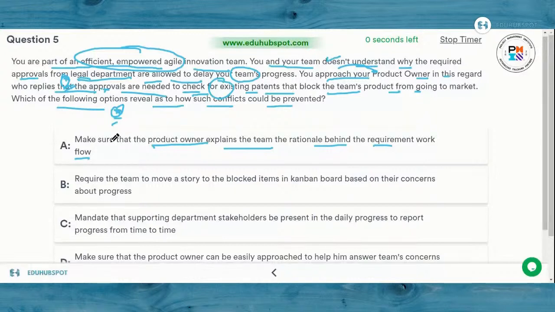So obviously option A, which says to make sure that the product owner explains the rationale behind the team's requirement flow, is not valid out here. Also, very importantly, the approach in regards to the approvals is being talked about, right? It's not about the rationale. So whatever is being talked about here is again out of the context. So option A gets ruled out.